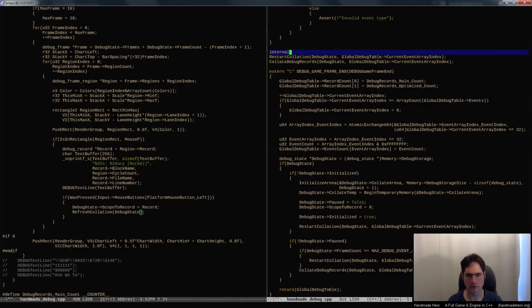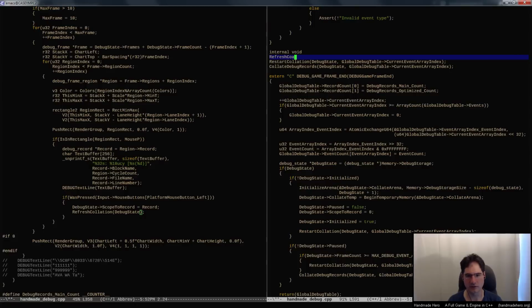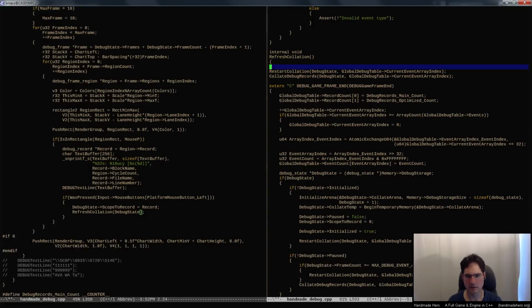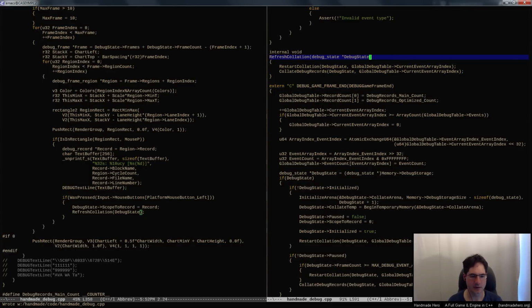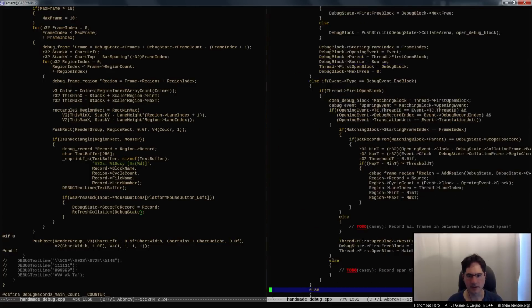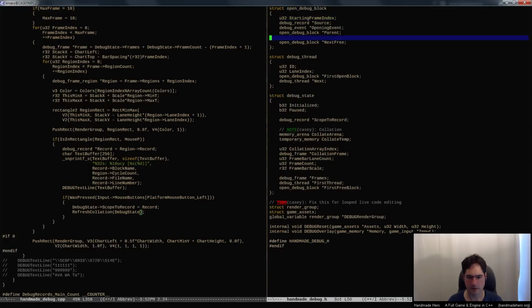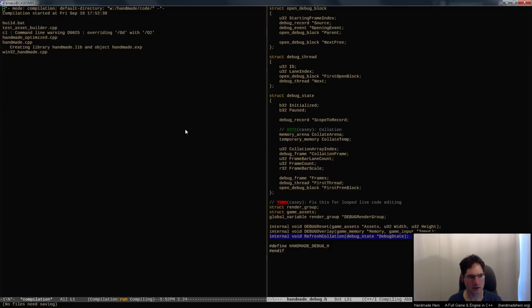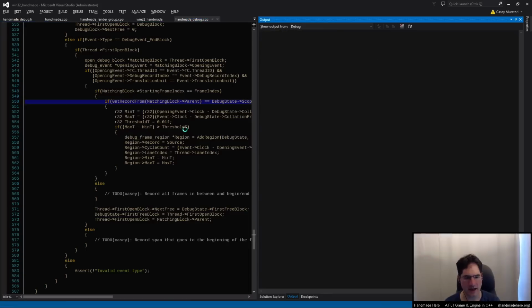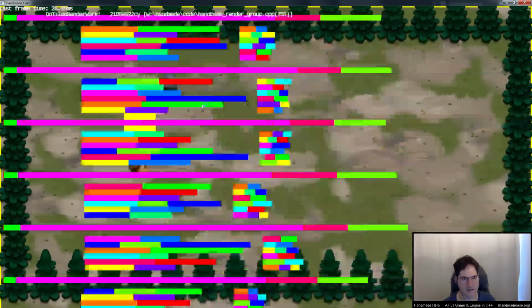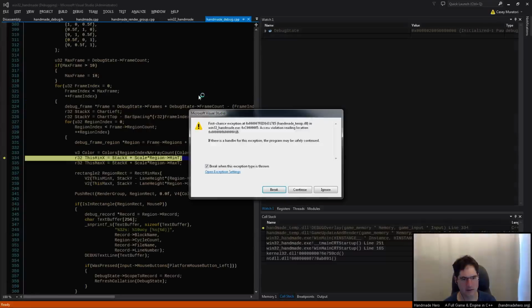So internal void, refresh collation, and that just does the restart. Debug state, there we go. And I'll just go ahead and make that be something that we define out here. Okay, so yeah. Now in theory, we can drill down, in theory.